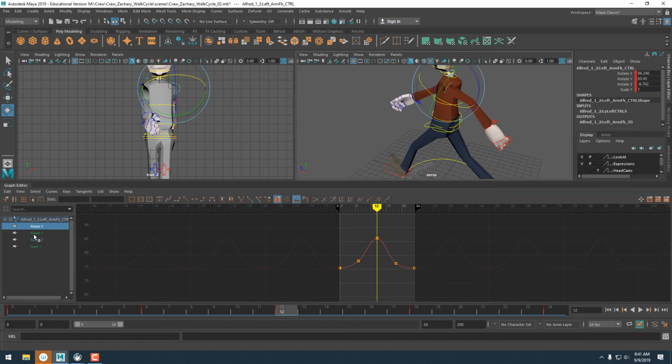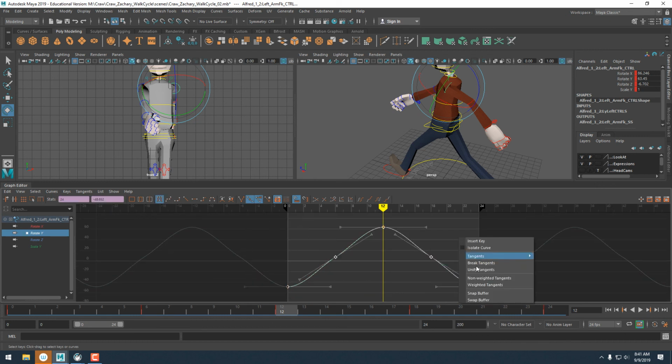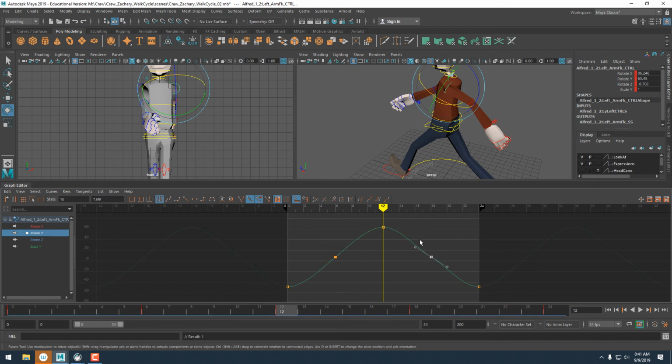And I'm going to check the rotate Y. I'm going to grab these and make them weighted as well. I'm just going to smooth out these sides here. And this might be okay.